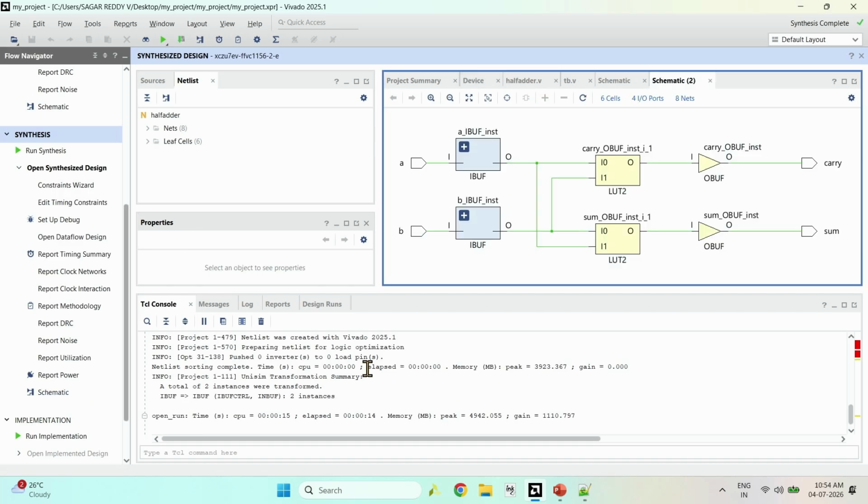The schematic here is different from the RTL schematic we saw earlier. The RTL schematic showed the logic described in our Verilog code, whereas the synthesized schematic shows how Vivado has actually mapped our design onto the targeted FPGA. Here you can see two lookup tables, LUTs, which are the basic building blocks inside an FPGA. Vivado has implemented the XOR and AND logic using LUTs, and you can also see some input buffers and output buffers.